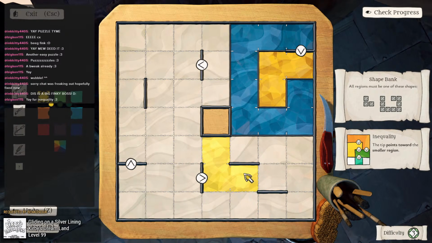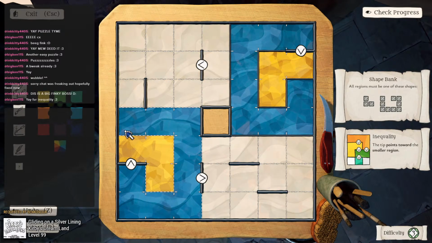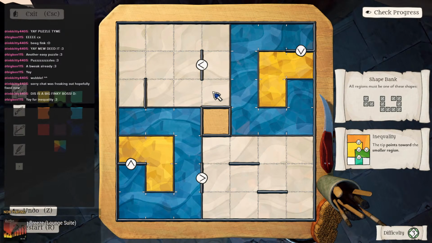That's going to be tricky, actually. I feel like this is right. Have I done something wrong? Is there a way this top right could mirror and flip? No, not yay for inequality. We like equality here.